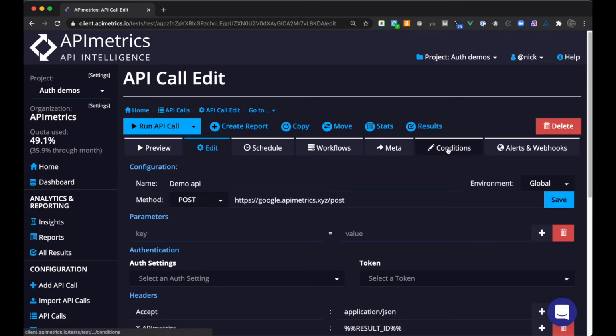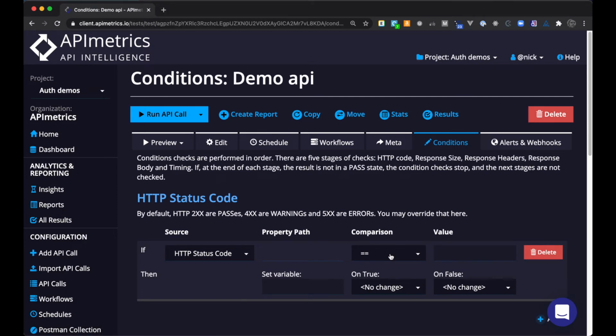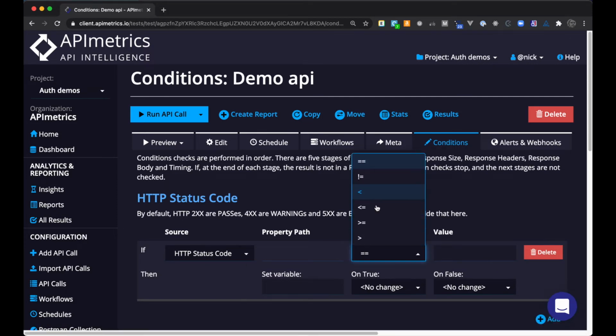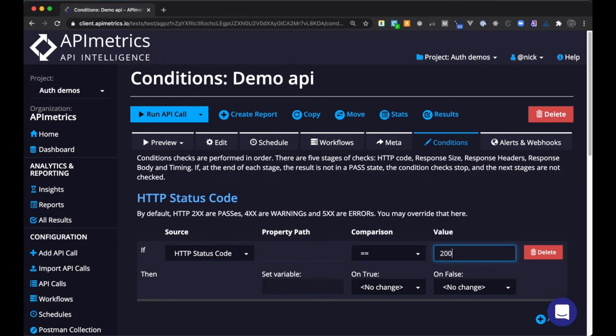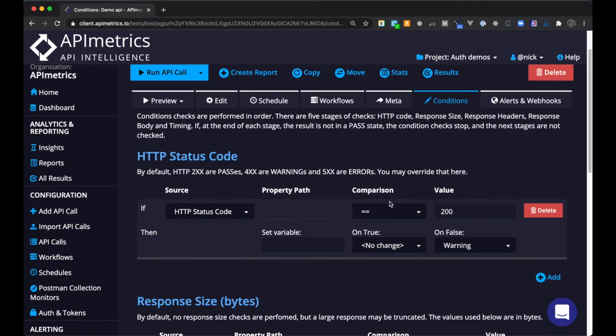Conditions are set on the Conditions tab. Here we can check for various values and change the result of the API call accordingly. So we can check on the HTTP status code. So we could say we want the status code to be, say, exactly 200, and if it's not, we could say it's a warning. Normally any 200 is a pass anyway, but this would mean a 201 is also a warning.